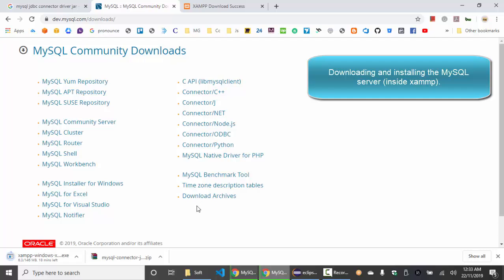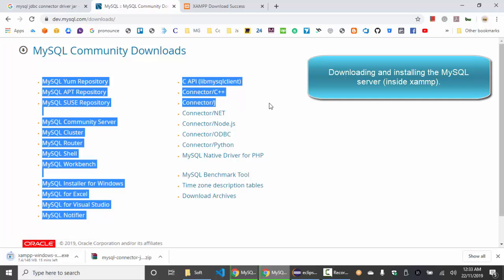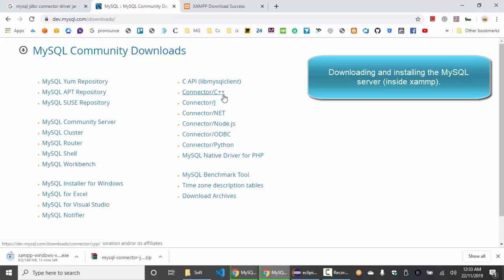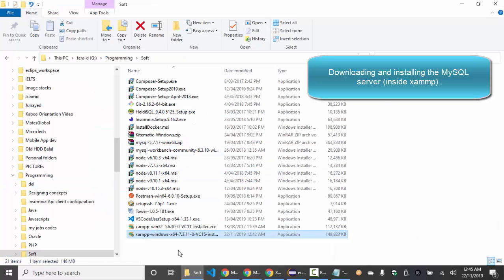Besides the download, let's check the MySQL website. In the MySQL download page, you can find lots of connectors, like Connector/C++ for C++ programs, Connector/J for Java, Connector/NET for Microsoft .NET, Connector/Node.js, ODBC for Visual Basic, Python, and MySQL native driver for PHP. Also the community server, the Workbench, and the MySQL installer for Windows. So I have downloaded the file, and let's run the installer.